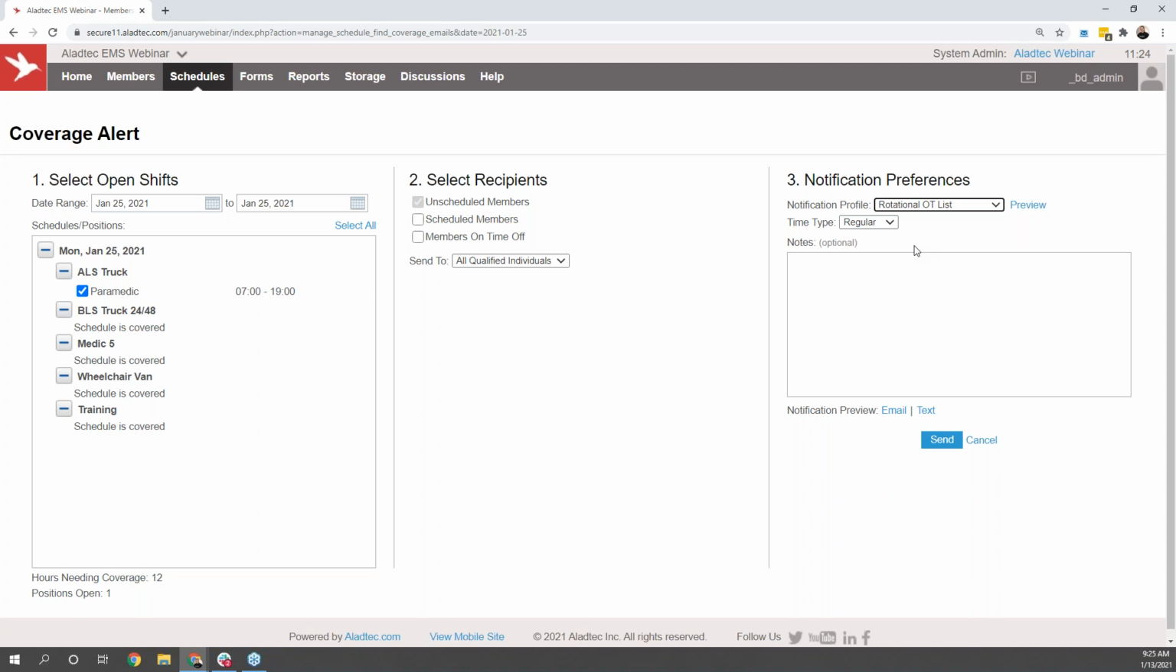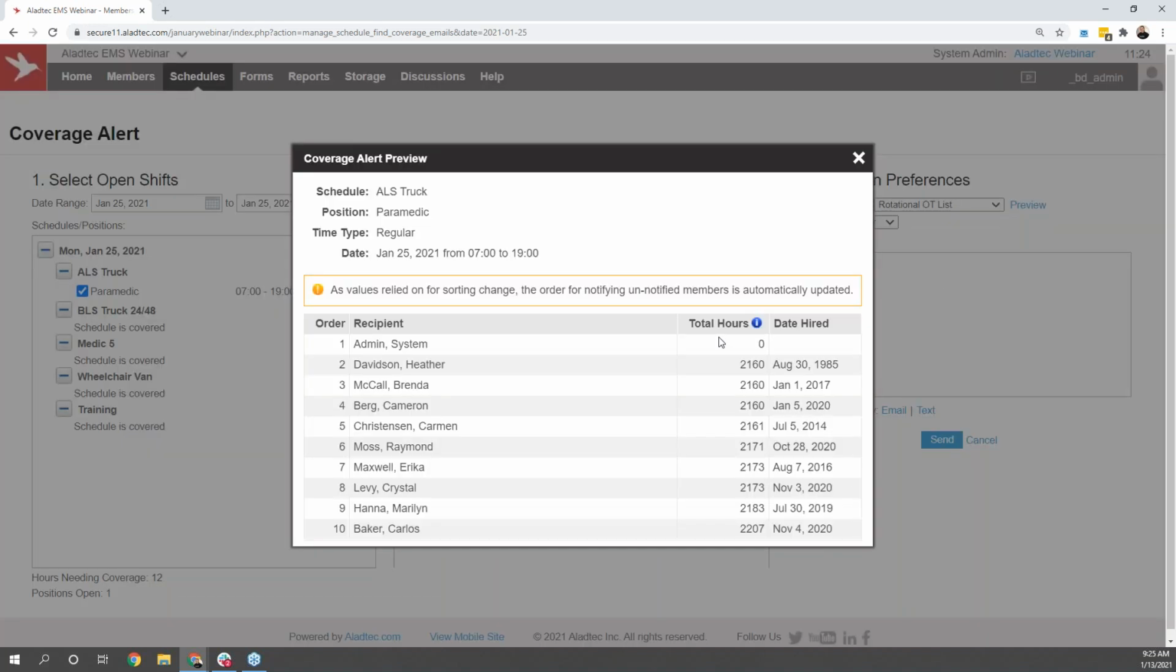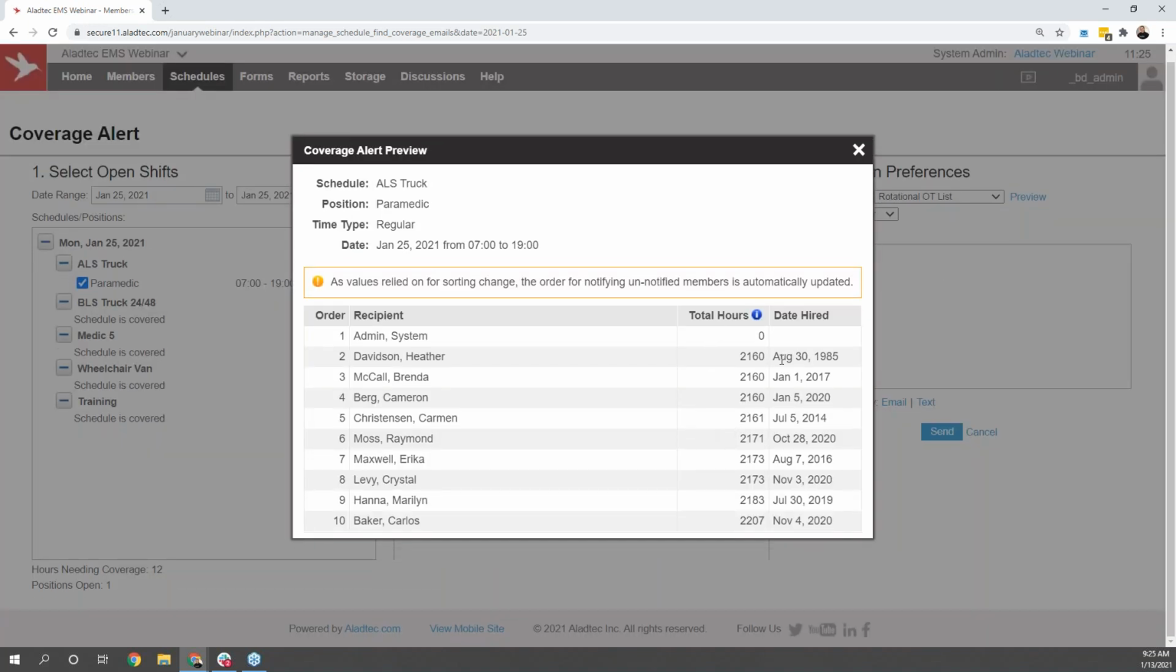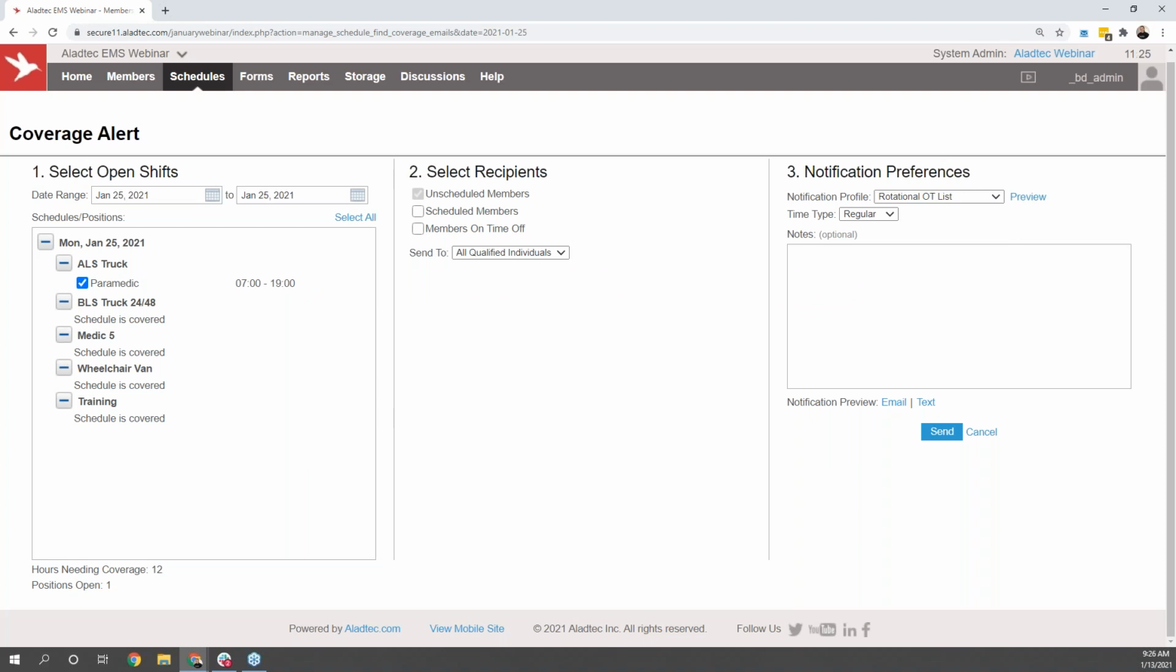You can choose for that to rotate through the list. In this case, I have it set up by number of hours and by seniority within the system. And you can even get a preview of who that's going to send out to first and the order it's going to send in based on that criteria that's defined. It's also going to track who receives the notification at what time, and you can define the frequency and intervals that these are sent out. For example, if you want each individual to have an hour to accept or deny the shift before it goes to the next user, that can be defined out within the system as well.